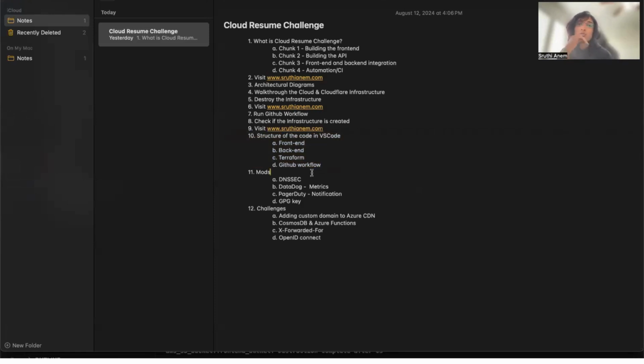So this challenge also has a few mods that you can implement. Mods are basically, it has a developer mod, it has a security mod, and it has a DevOps mod. Apart from the challenge, if you are interested, you can choose specific mods and enhance the existing challenge and take it up a notch. I wasn't able to do all the mods, but I was able to implement a few.